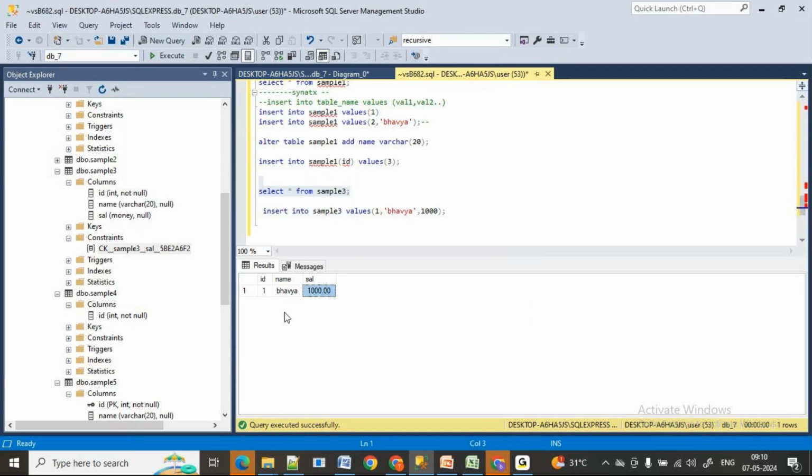Okay, fine. So I just inserted one Bhavya and 1000 rupees into the table. It got inserted perfectly. Now I have two constraints here. Now I will try to violate this constraint. This table definition was telling me, hey Bhavya, don't insert null into the sample 3 table. If you insert, I will show you what I can do. Let us see what it can do.